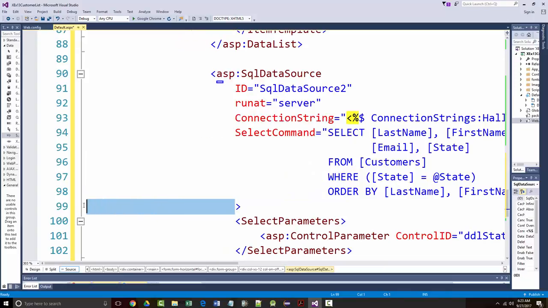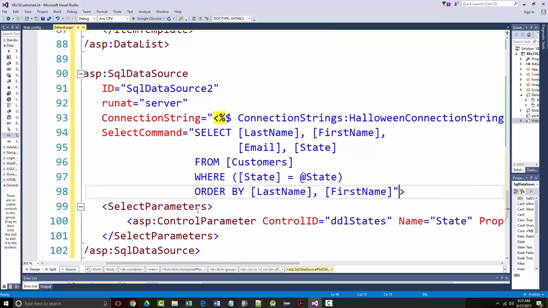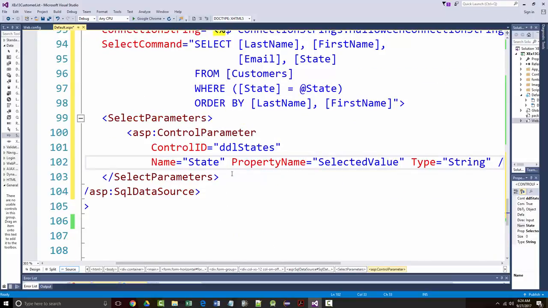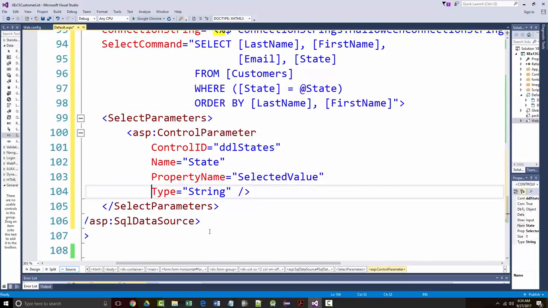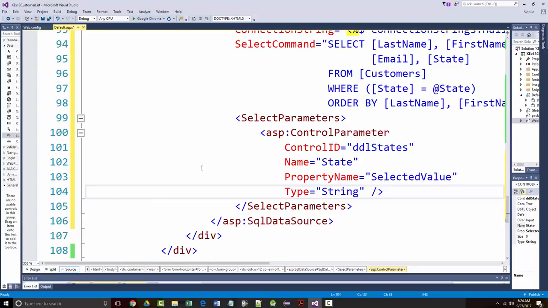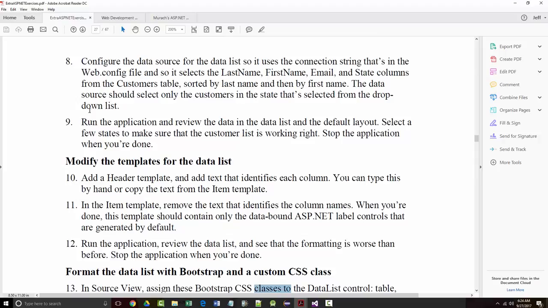And then we have our select parameter. Okay, which has got everything. This was already set up for us by us making all those selections inside of the associated dialog box. All right, so let's see where we are in here. So I configured it, so it did all this. That was fine. Now I'm supposed to run the application, review the data in the data list and the default layout. Select a few lists to make sure the customer list is working right, stop, and you are done.